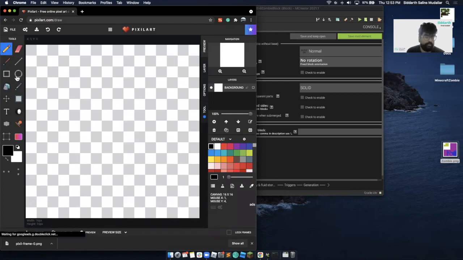So now we just have to make the pattern of the block. You can use any design you like. I'm just going to make it very simple.